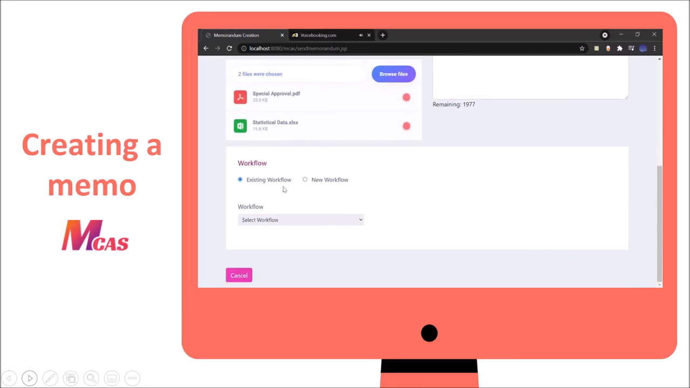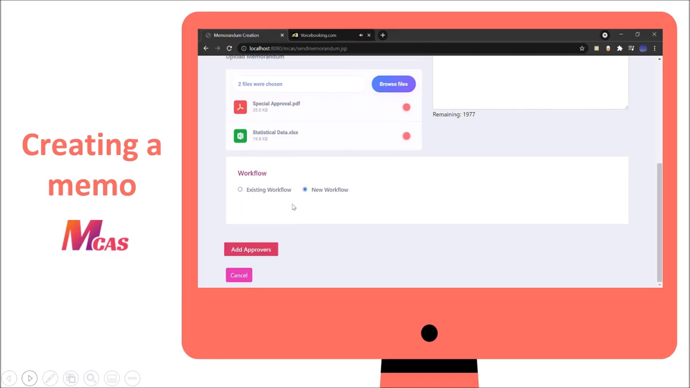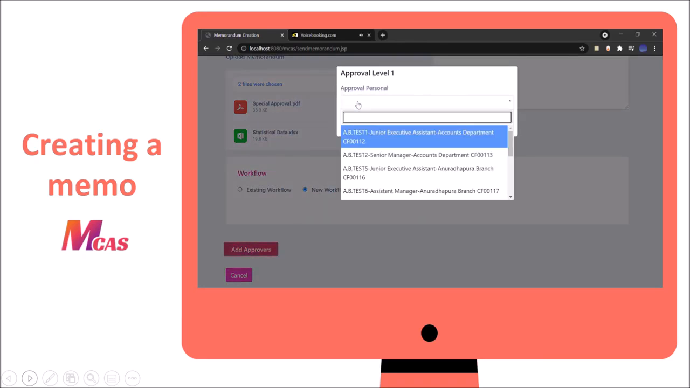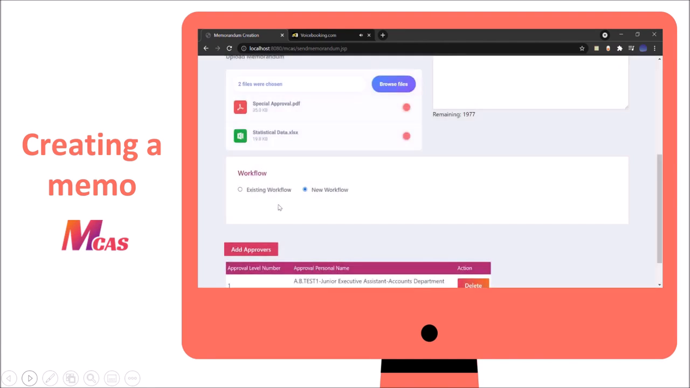The most renowned feature of MCAS is the dynamic workflows. You can use pre-saved workflows or you can create a new dynamic workflow. In this example, we are going to create a new workflow. Select New Workflow and click Add Approvers. You can easily adjust the approval order as well.